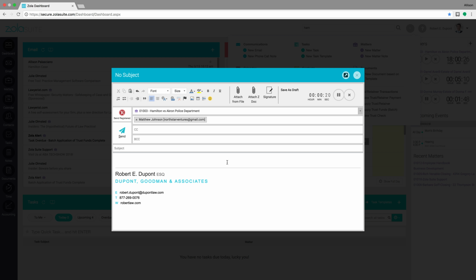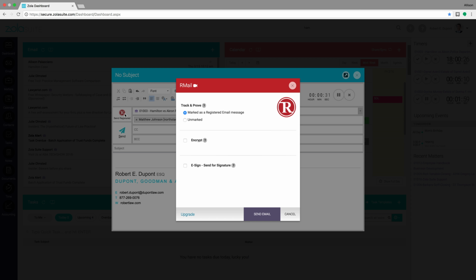Now, when you go to send an email within Zola Suite, there are a few different ways to do so. You can send them regularly by clicking this button, or you can send them registered through RPost. Zola Suite has an exclusive integration with RPost. So with RPost, you have a few different options. You can send a registered email with a read receipt that is admissible in many jurisdictions. You can send it encrypted, or you can request for an electronic signature.